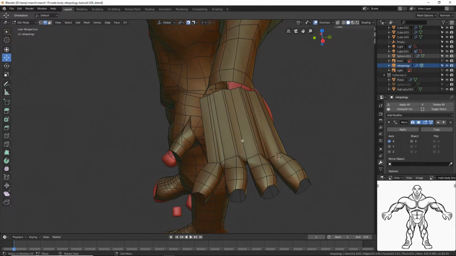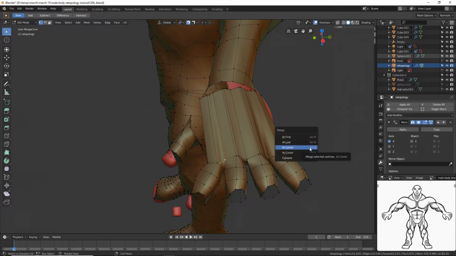Okay, we need to reduce the geometry as it goes towards the wrist from the hands. We're going to go to vertex select, then to the select tool. We're going to click the area in between the fingers. I'm holding shift, then we're going to hold alt M. This brings up our merge menu. Then we're going to select at center.